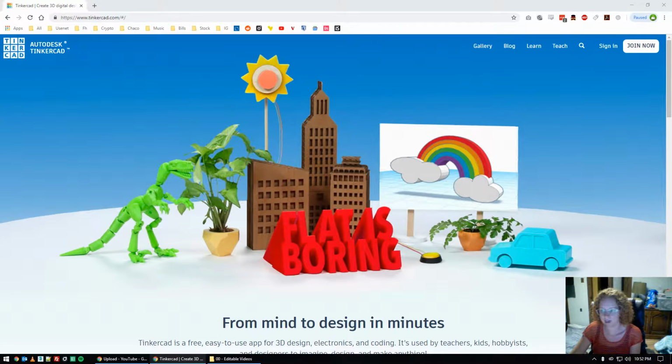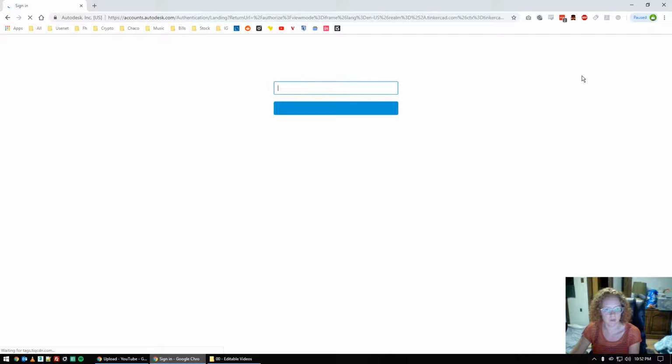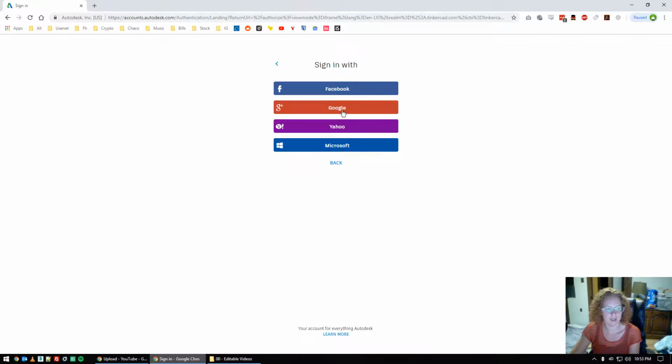You are on the TinkerCad homepage, and hopefully you know how to sign in. If not, you push sign in in the upper right corner. Then hopefully you remember that you push sign in using social providers under here in blue, and then Google.